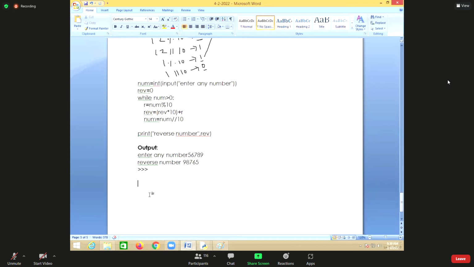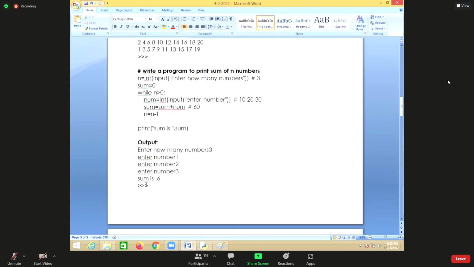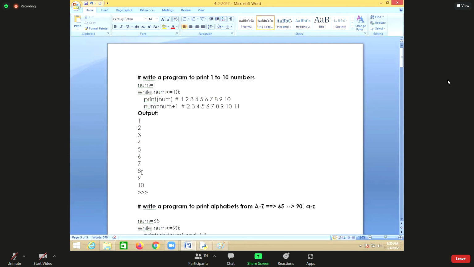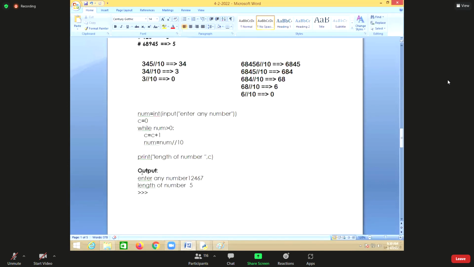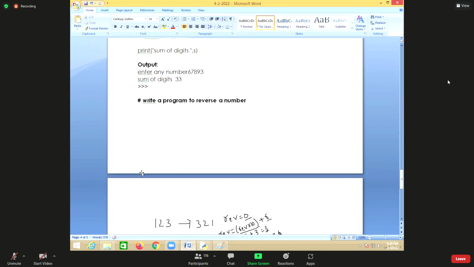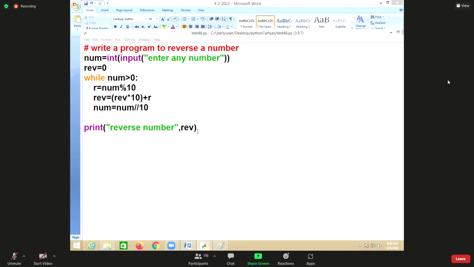Whenever you are working with a while loop, you have to understand that the while loop gets executed until the given condition is true. When the condition becomes false, it stops executing the while. Simple. In a while loop you have to understand initialization, condition, and updation. For example, write a program to print a mathematical table of an input number. I want to print a mathematical table for an input number.